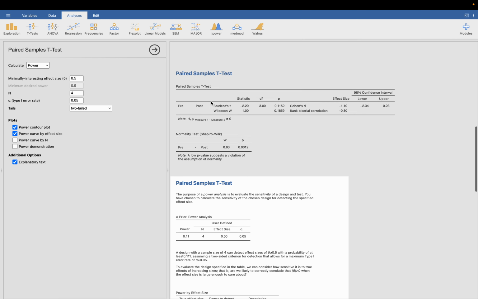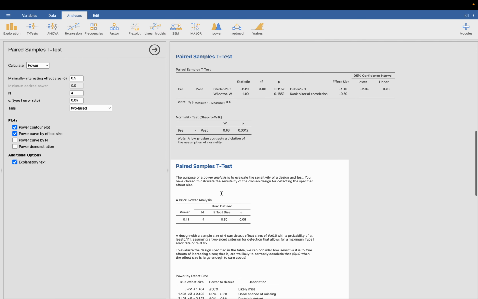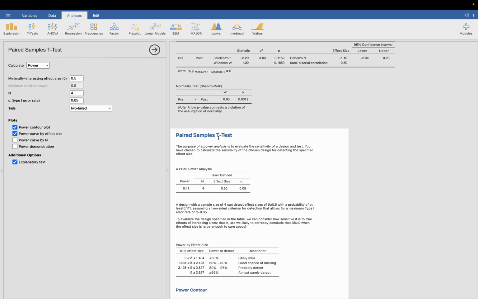Now, my actual effect size was 1.10. If you can write this down or screenshot this, you'll be fine. But all I have to do is type in 1.10 here, and now I get my actual power. I had 33% power to find a significant effect. I did not find a significant effect. My sample size was too low.